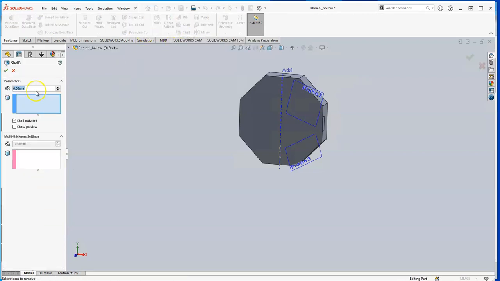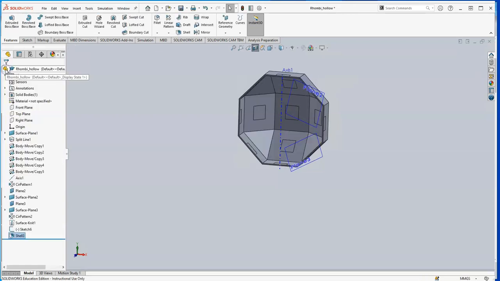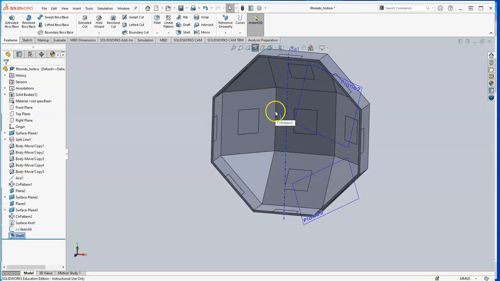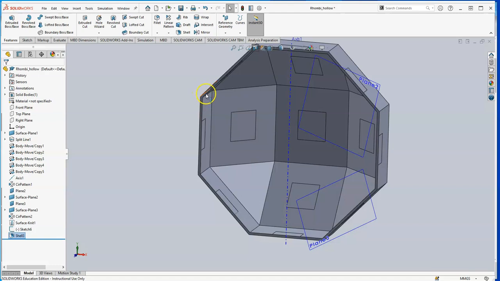that shell there. I set my parameter here to 6 millimeters because that's the thickness of my cardboard. Select Shell Outward. Click that and you'll see it's now just shell with that thickness of 6 millimeters.